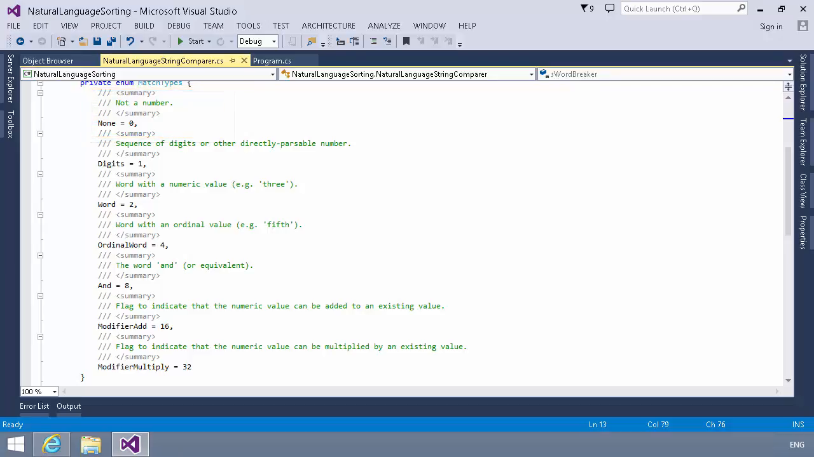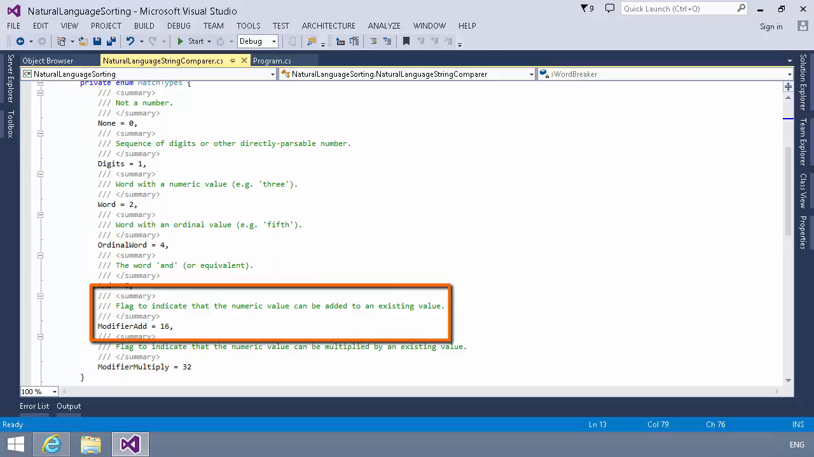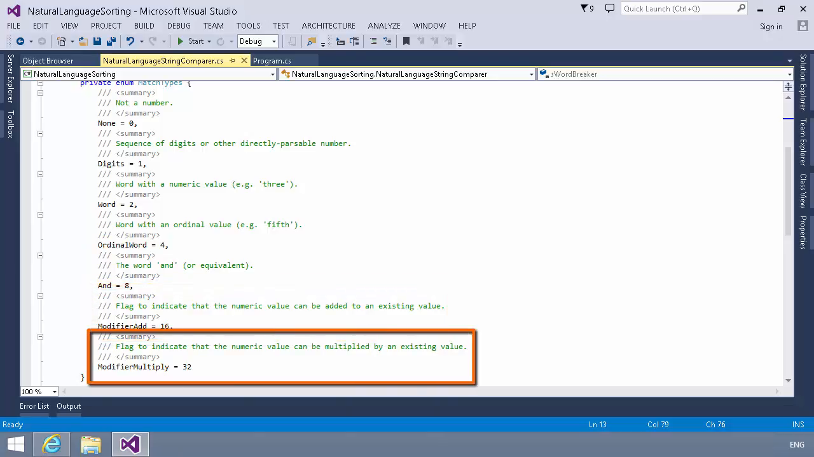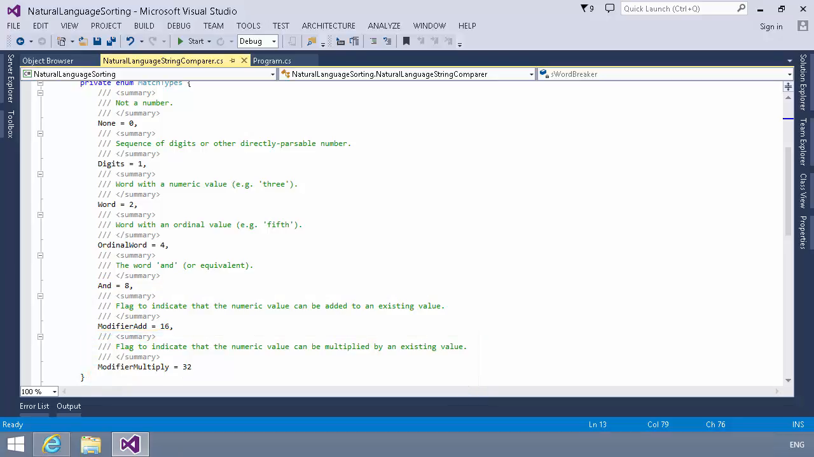We could also assign the value digits, which means it's a sequence of digits, or word, which means it's a word with a numeric value like 3 or 4 or 7. We could also assign an ordinal word value, which means it has an ordinal value. So for example, 5th or 7th or 23rd or whatever. There is an and word or something equivalent to that, and then we have a flag that indicates that the numeric value can be added to an existing value, and another flag that says that the value can be multiplied by an existing value. So we're going to iterate through these tokens and assign them various instances of this match type enumeration.